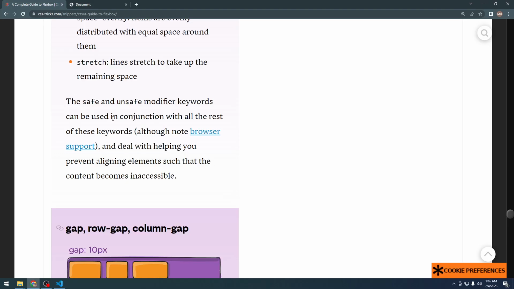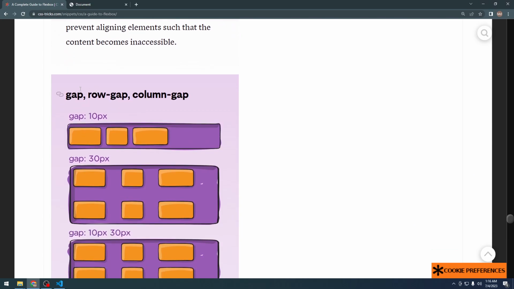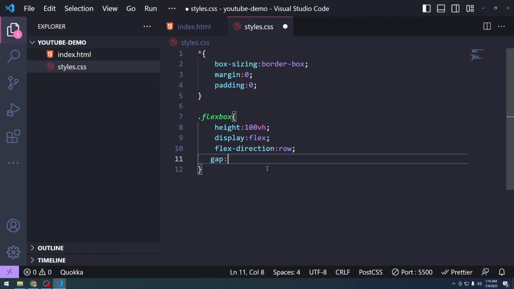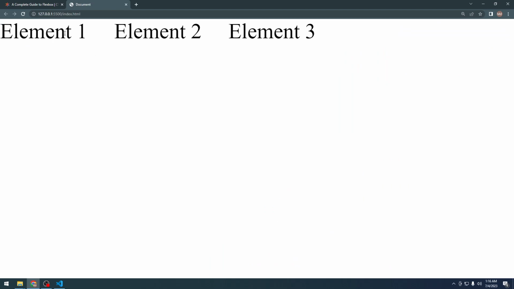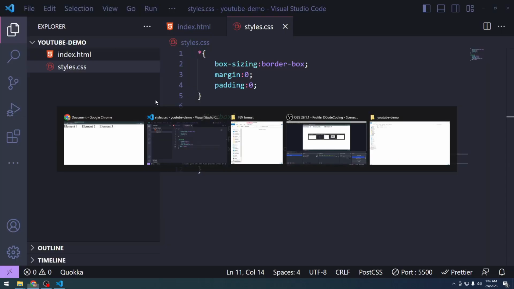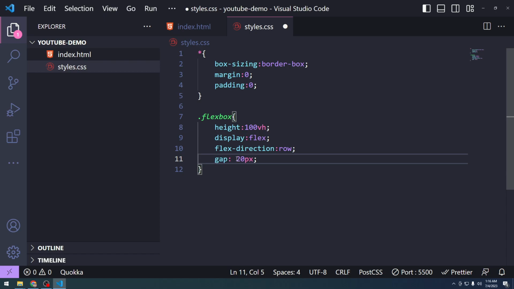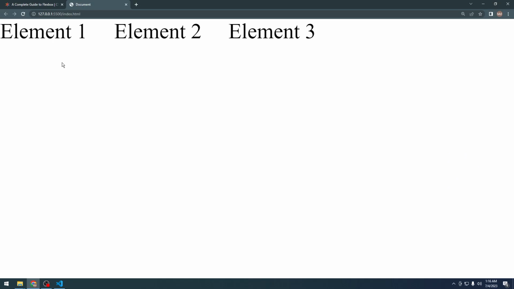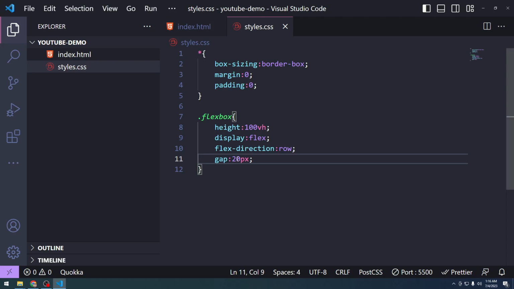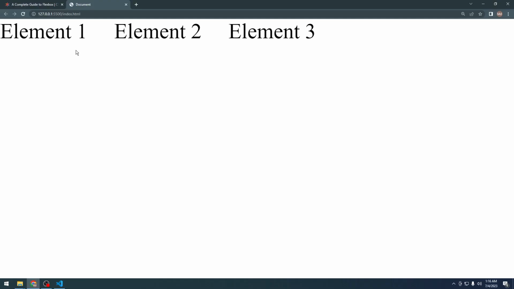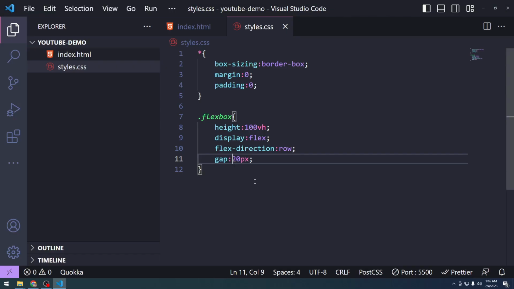All right, so this is one of my favorite properties of Flex, which is gap. As you can see, let's go ahead and set gap 20 pixels. So it will create a gap between all three of my elements. It is kind of like margin or padding, but gap is pretty common, and I use gap all the time because it sets even space all around the elements, and we can build great layouts.